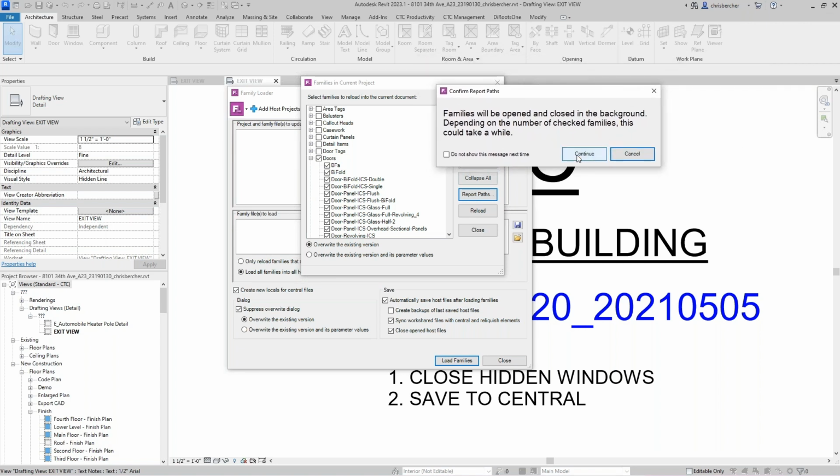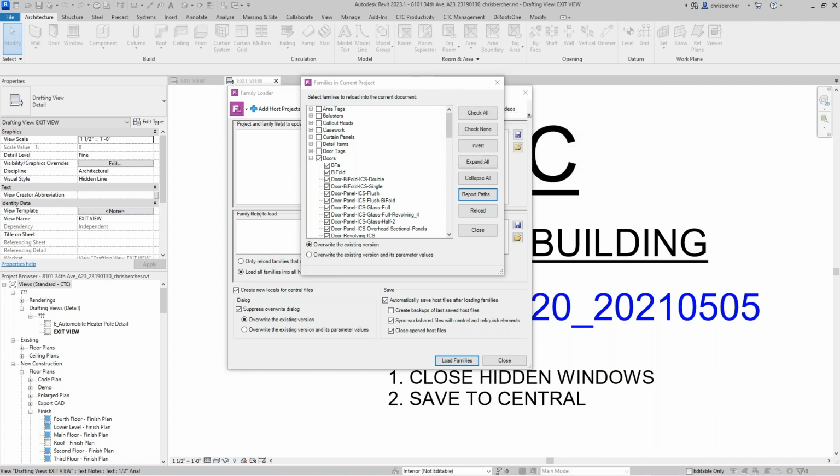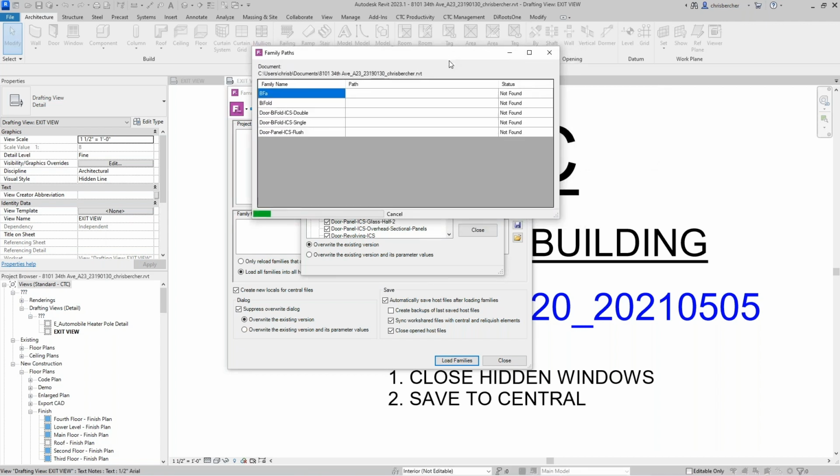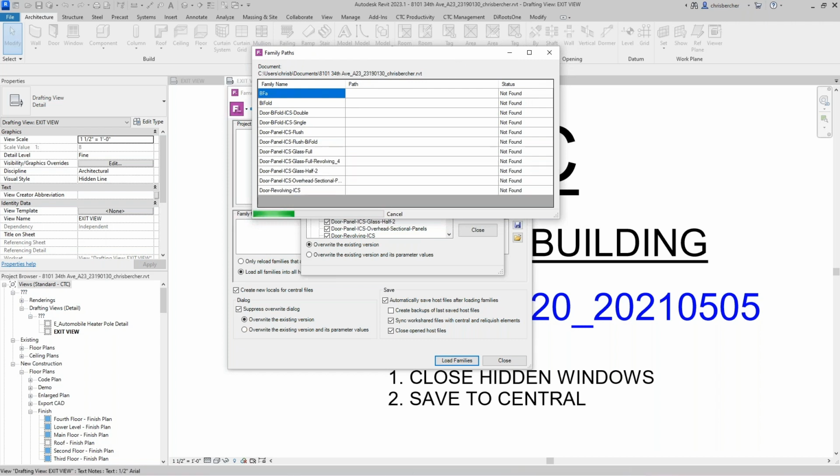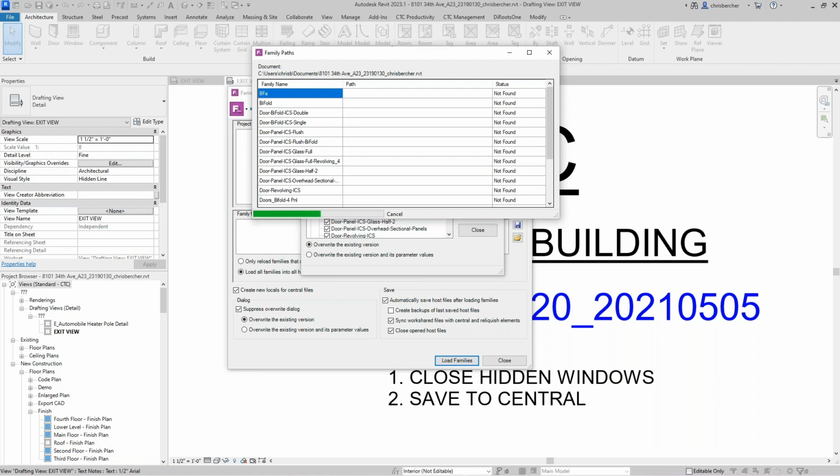So it's going to be open and closed to check things, and that's just a notification to let you know what's going on. But here it is. So now it's running through the list, and it's saying that it can't find a bunch of these things. And the reason why it can't find them right now is because it was loaded off someone's C drive, right? Someone downloaded a bunch of content, saved it locally on their computer, and then loaded it all into this project. So that setup doesn't work with this tool. We need to know where the content is stored.